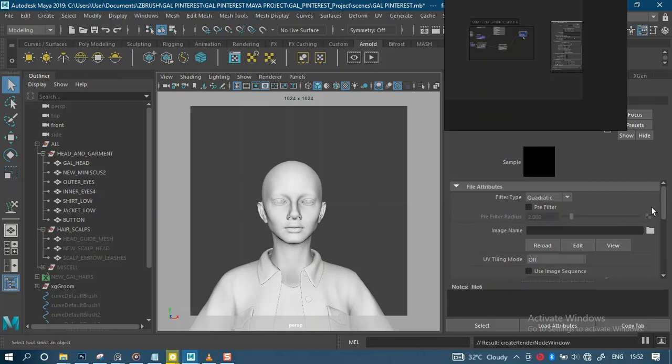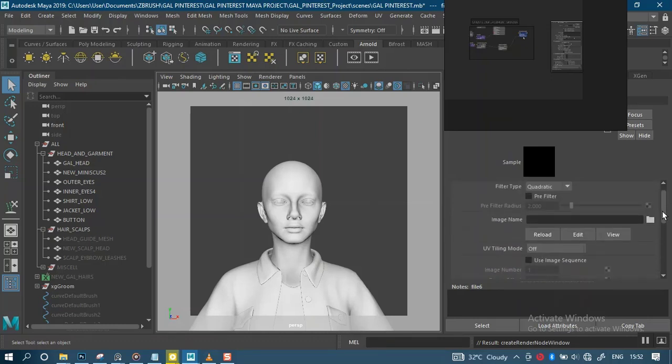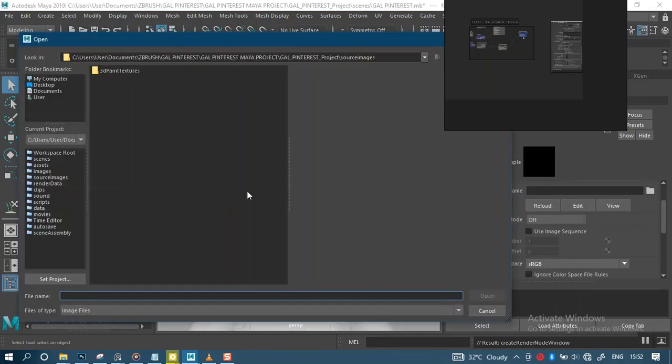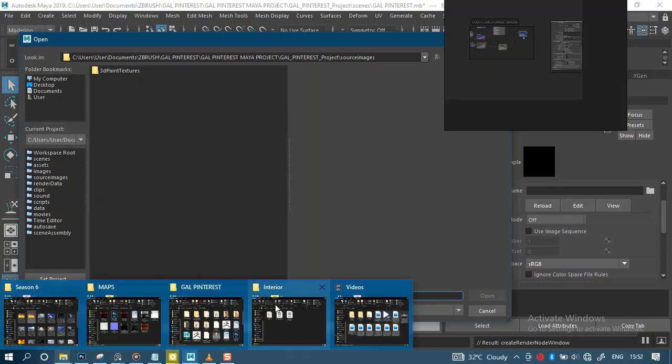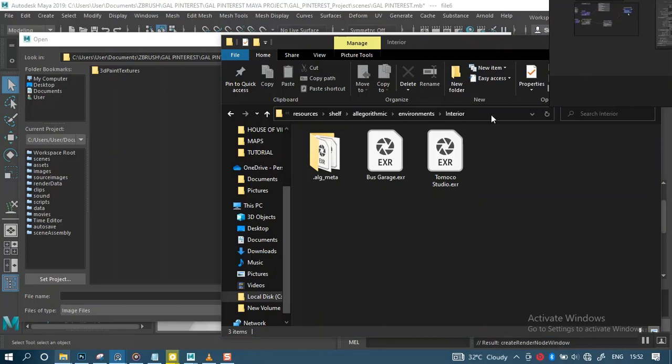Then just click on the folder icon. Just checking this. It should be on RGB actually. I think even though it's on RGB, it should still work correctly. So I'm going to be using an HDRI from the Substance Painter Environments pack for the interior.